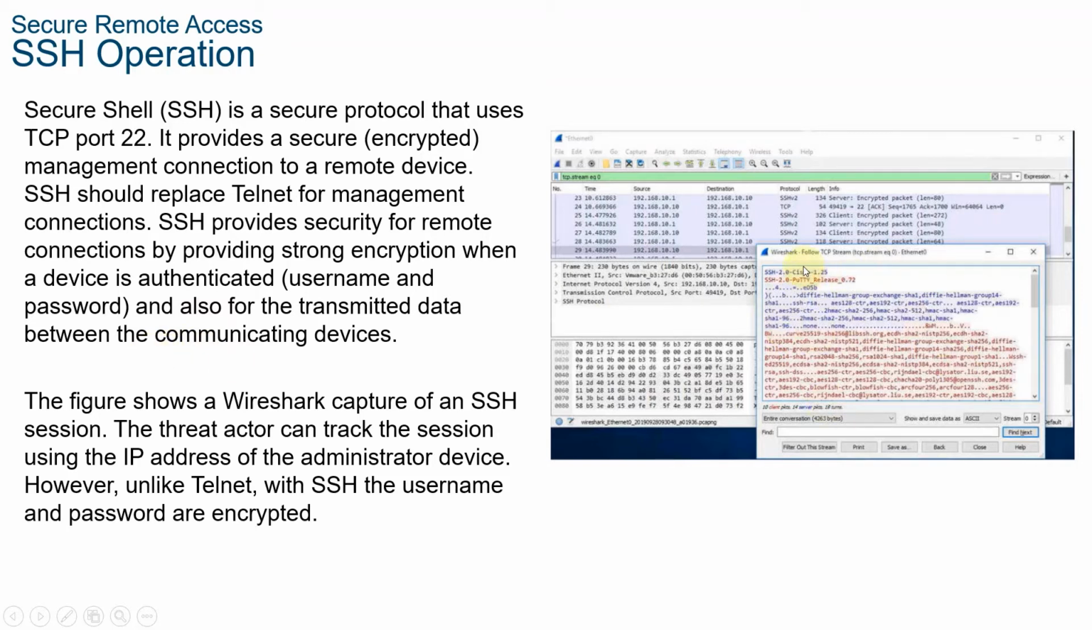The figure here shows Wireshark capturing an SSH session. The threat actor can track the session using the IP address of the administrator's device. However, unlike Telnet, with SSH, the username and password are now encrypted. So you cannot read it.